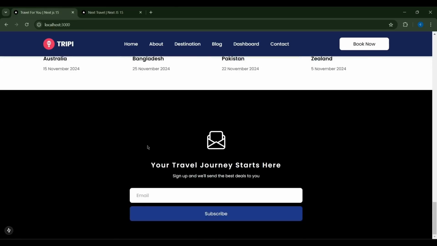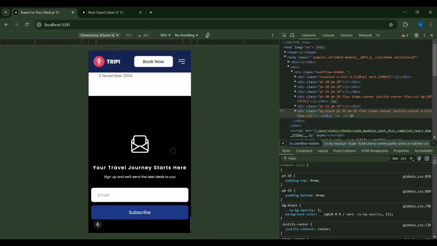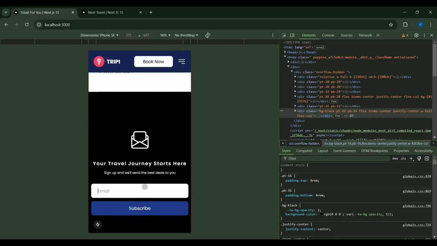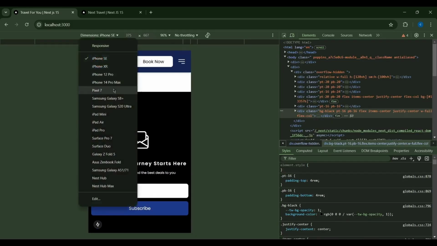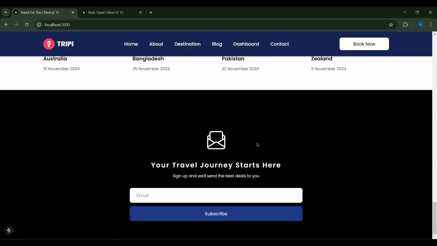So let's check if this is mobile responsive. If I inspect and use the mobile devices, here you can see it fits perfectly with the screen size, and in the iPad it also fits perfectly. So our newsletter section is completed.